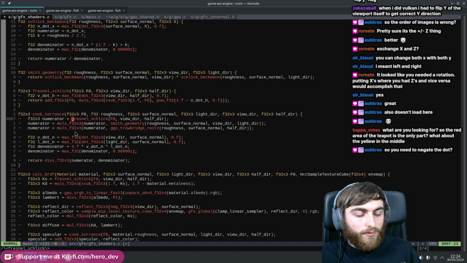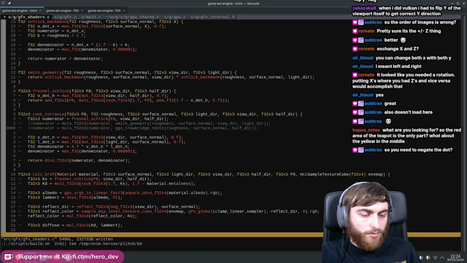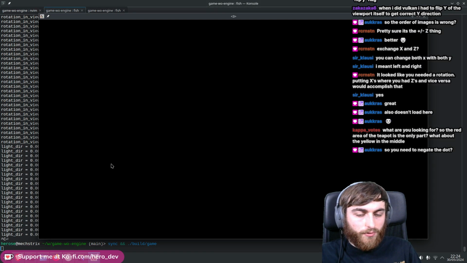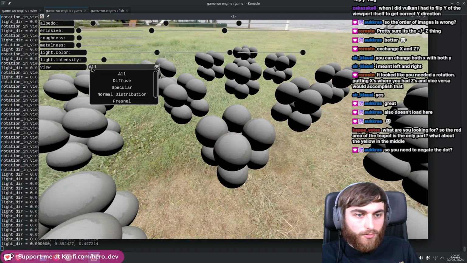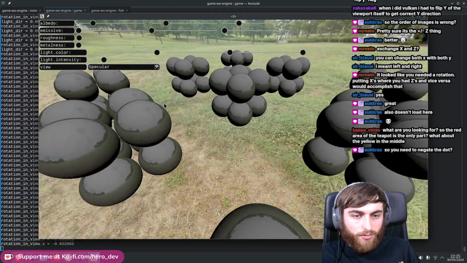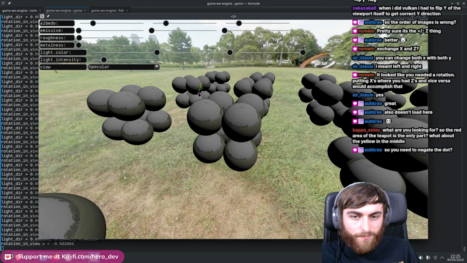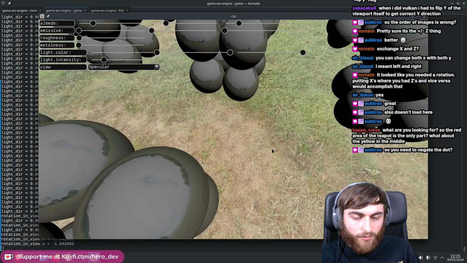See, I wonder what it's like. Should we comment out everything here and just see this version of the cook-torrance? Okay, that's just specular. Yeah, it's got the same thing, it's got that. Yeah, it's the exact same, just with the environment map on it.